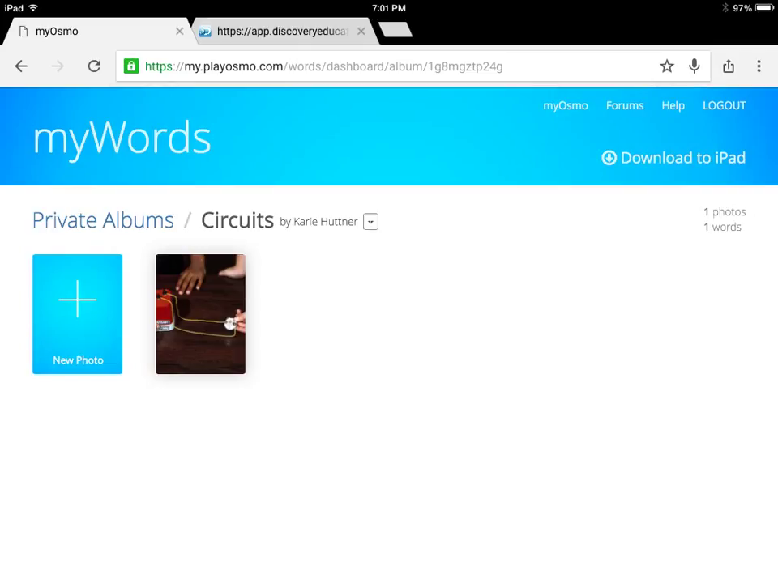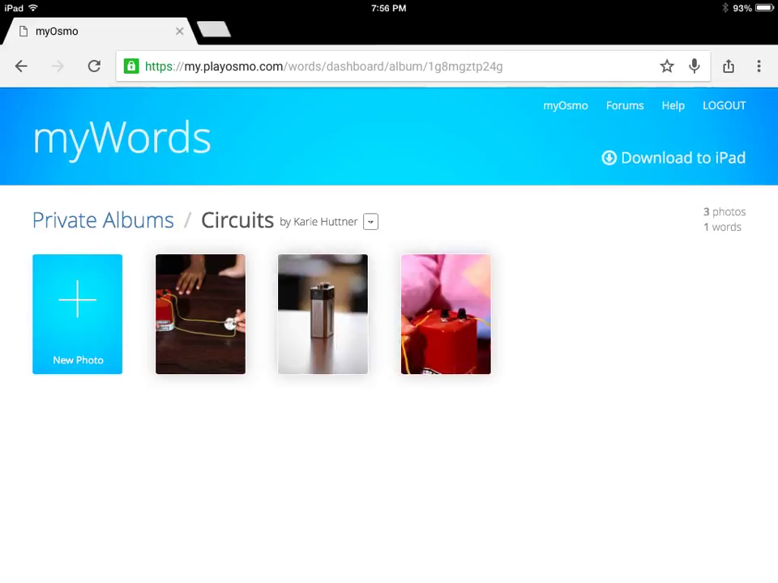Now I have to add a few more photos and words from Discovery Education. I'm going to do this exact same process. I'm going to search up in Discovery Education, find my picture, hold my finger over the top of my picture, save it to the camera roll, and then add it to my deck on my Osmo. Now I have several more pictures in my deck.